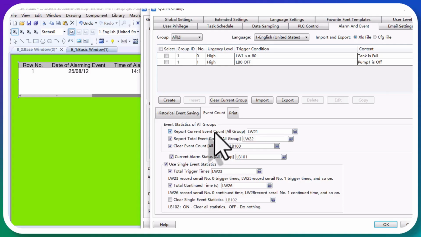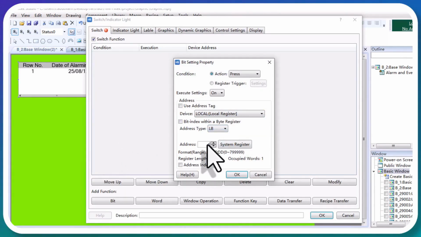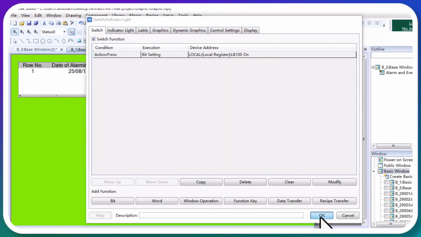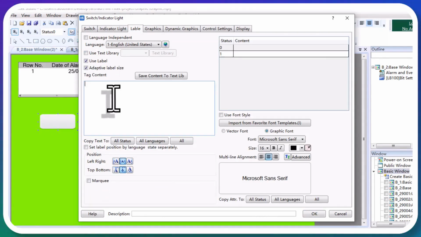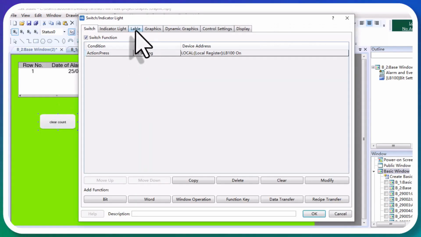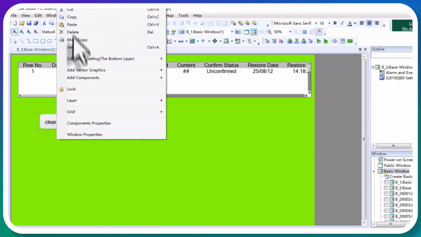Now on page 2, I gave some addresses so I can see how many errors have occurred, and so I can clear my table of the errors that have happened. What addresses were there? I go to my alarm. I gave address LB102 so I can clear my table of the errors that are displayed. So 1LB102, 1LB100 for clearing the errors that have happened, and the VW addresses so that I can see the total number of errors that have happened so far.